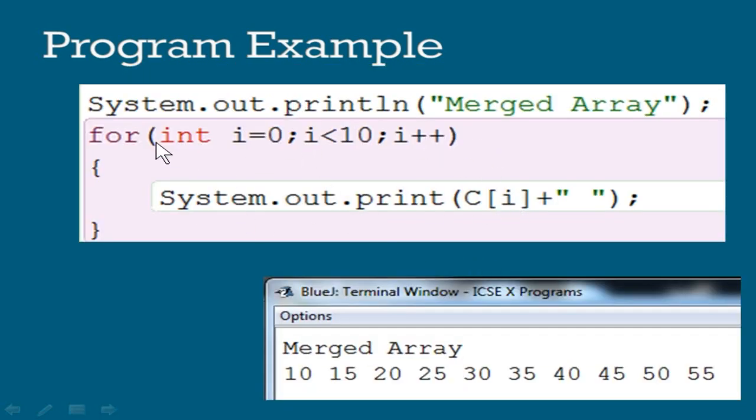Now after that you are going to execute it 10 times, 0 to 9, and print the merged array. So you can see that the even elements have one array and the odd elements have another array. So this is the second type of merging.